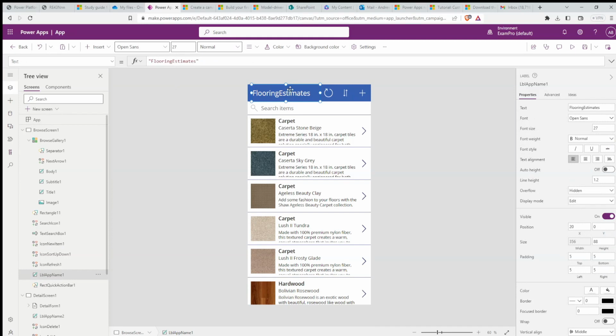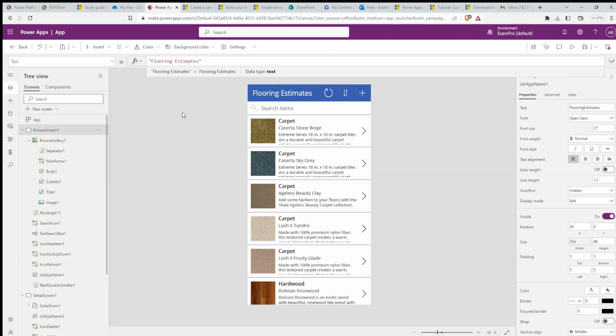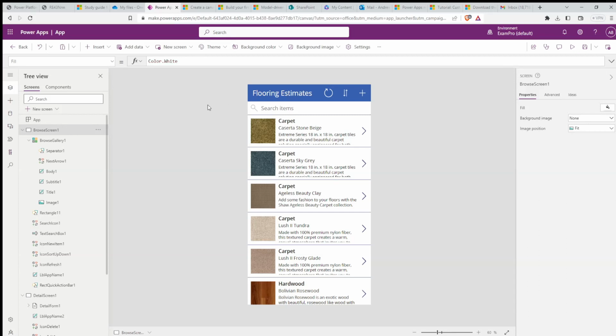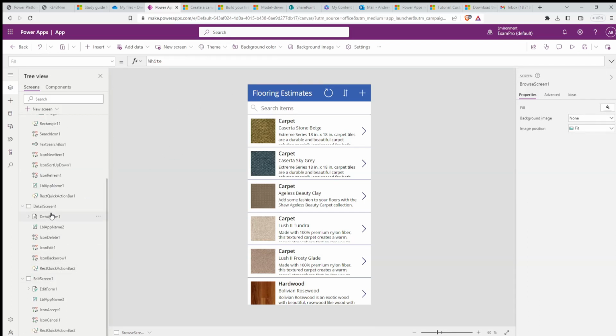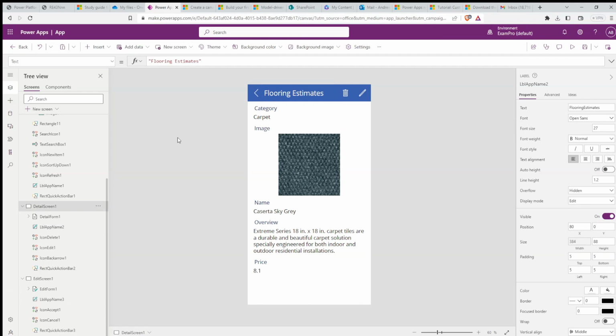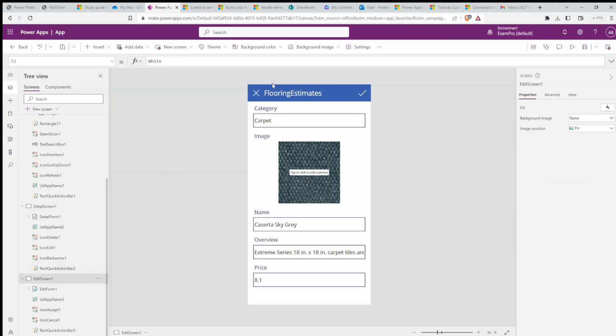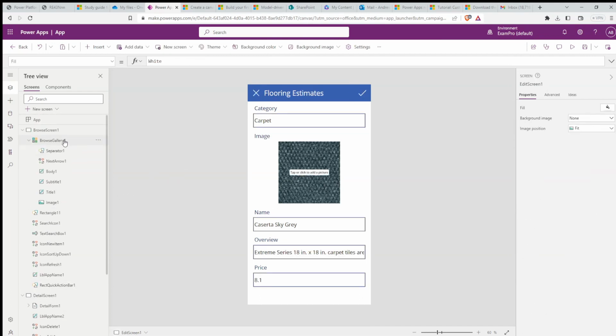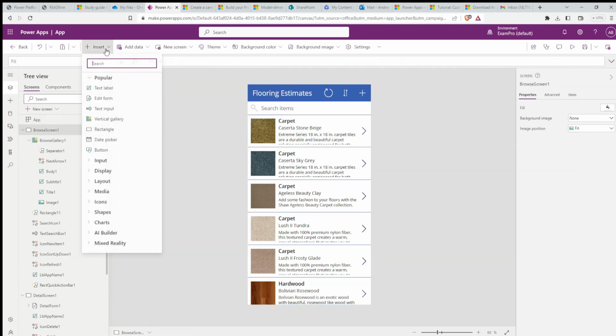So we can do some small changes to this, such as adding a space to the flooring estimates title to make it more legible. Remember that this only applies to the browse screen, so we'll have to change the floor estimate title for the detail and edit screen as well. You can insert all kinds of items and controls, such as text labels, edit forms, buttons, and many more.